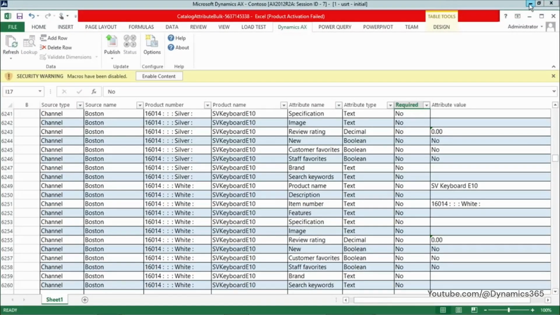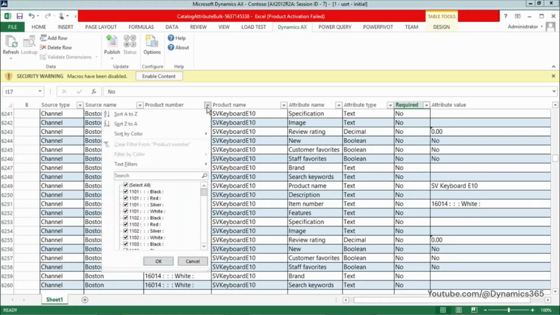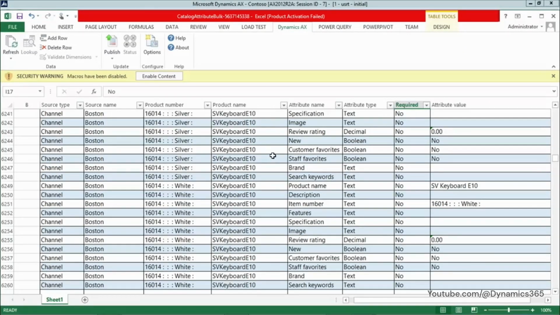So, with this you will be able to edit in bulk for a lot of items, and you have a filter option in Excel. So, you can filter a group of items and change all the values in one shot. This is going to be an easy way to manage using Excel.